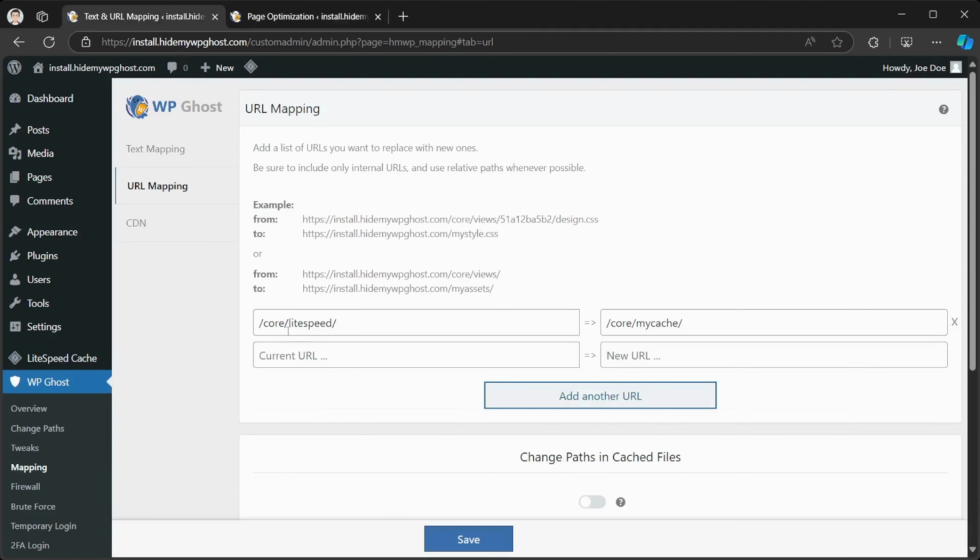To change a URL, simply add the original URL on the left side and your custom URL on the right side. If you're mapping an entire path and not just a single URL, WP Ghost will automatically change all files within that path to the custom one you've specified. Keep in mind, don't add common WordPress paths in this section. For those, use the Change Paths section, which offers added security options for common WordPress paths.